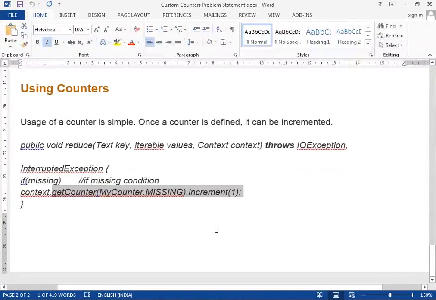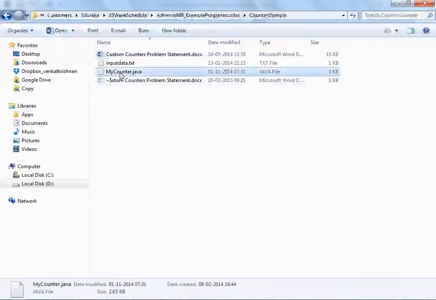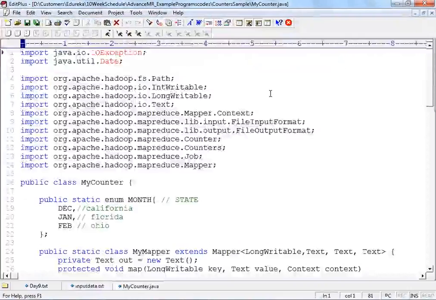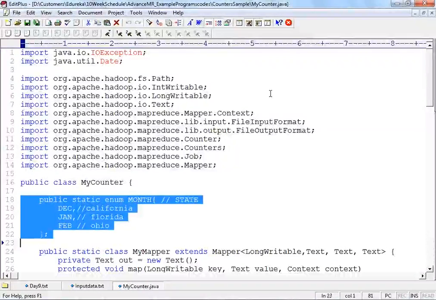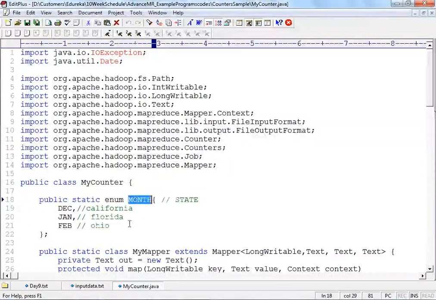Now we are going to see an actual example of how it is going to be done. Let me go back to the Word document, mycounter.java. You can see over here, I have got an enum called month. I am deliberately checking whether it is going to be December, January, or February. So I have an enum called month, with December, January, February. I wanted to see how many counters are there in this particular month.